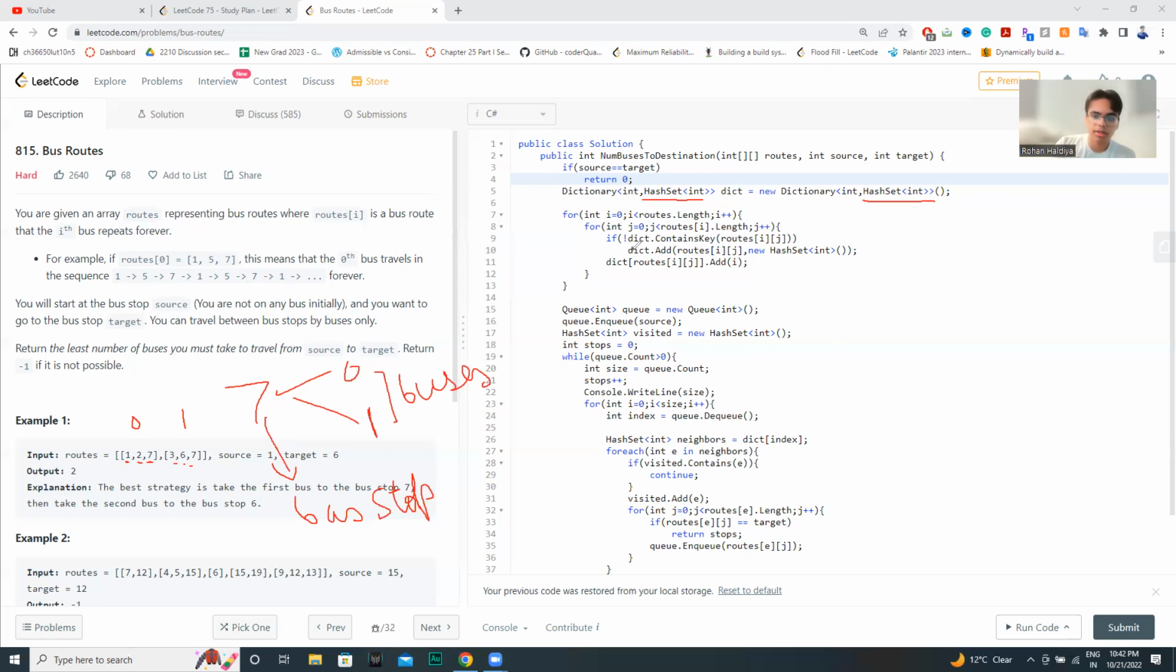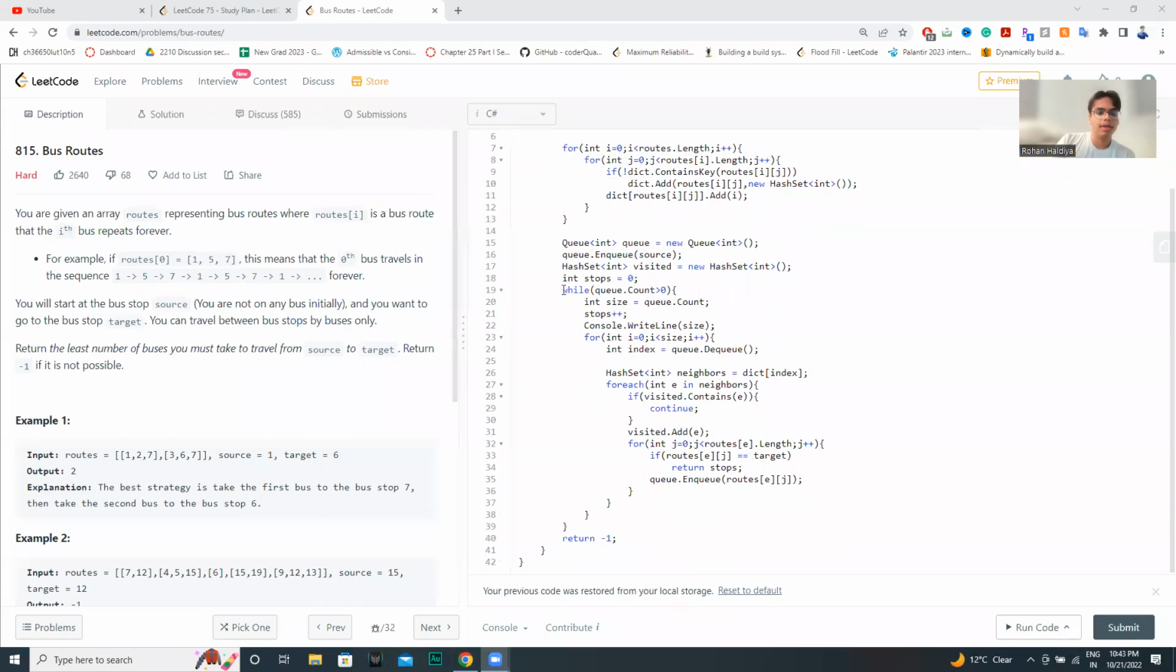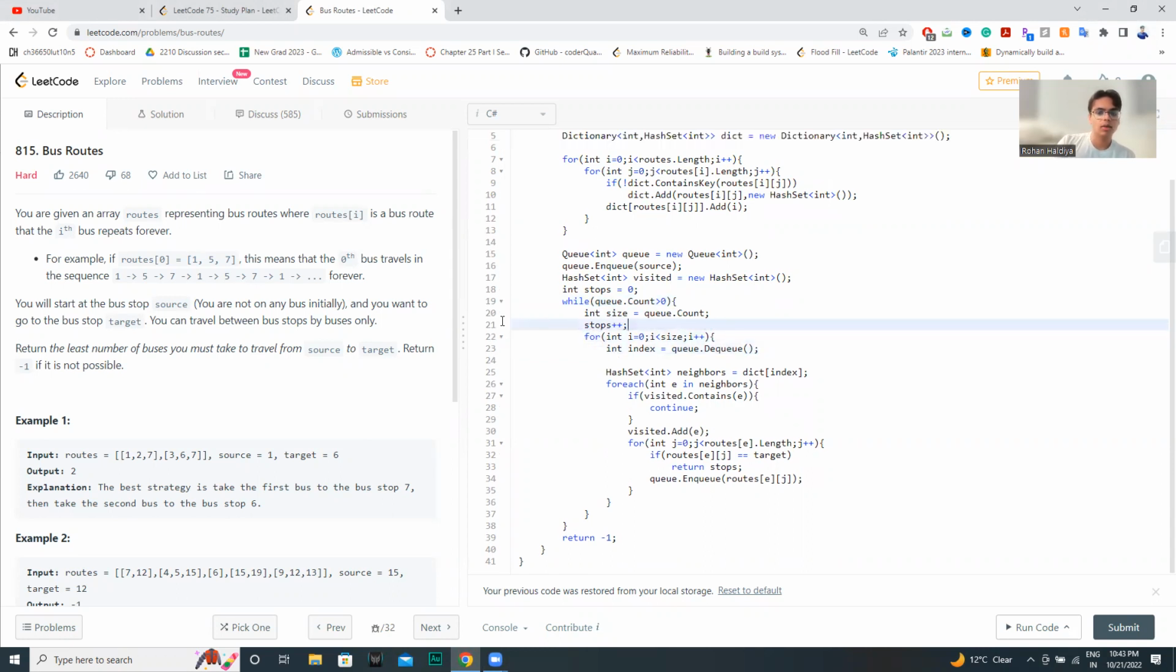So basically we create this graph, right? Then we do a BFS. We create a queue, and the queue has the source, because that's where our starting point is. We make a visited set, because it's important not to visit things again and again. We have stops, basically counting our stops. And then I just follow a BFS structure. While the queue count is greater than zero, get the size, then loop with int i equal to zero, less than size, and get the index. So what is this index?